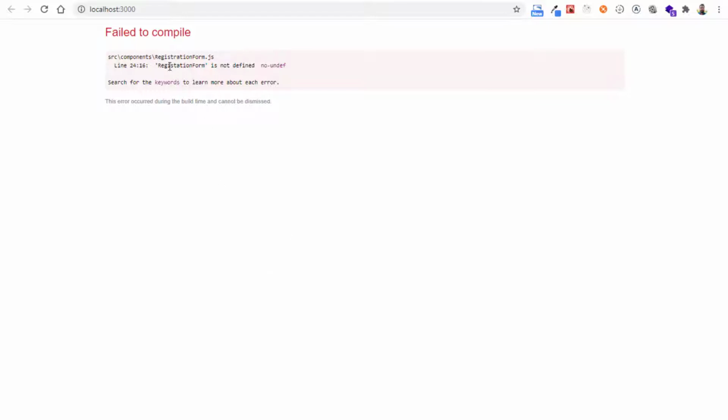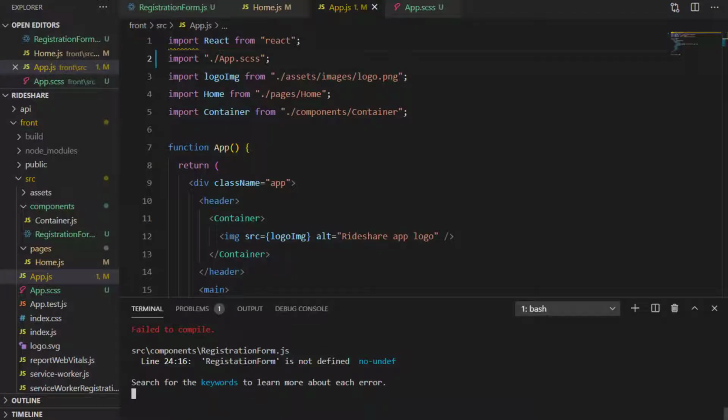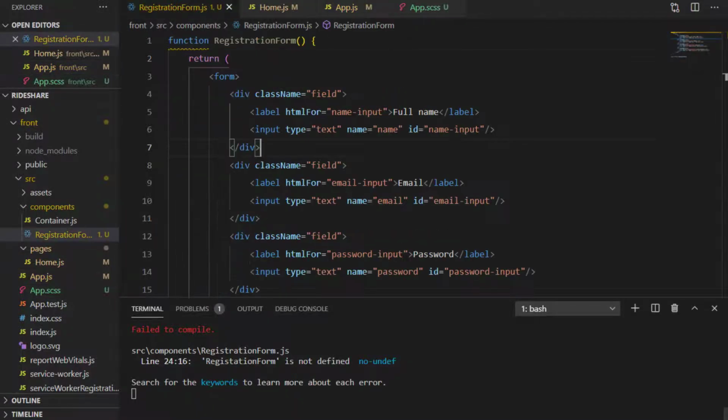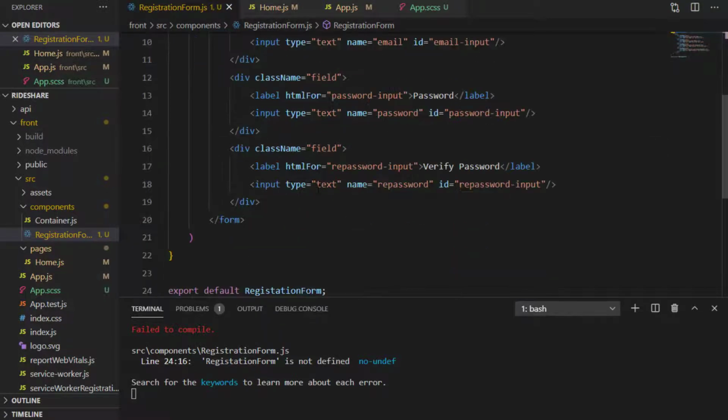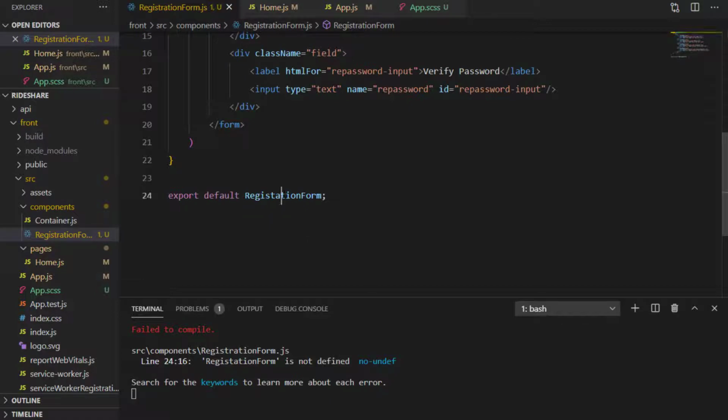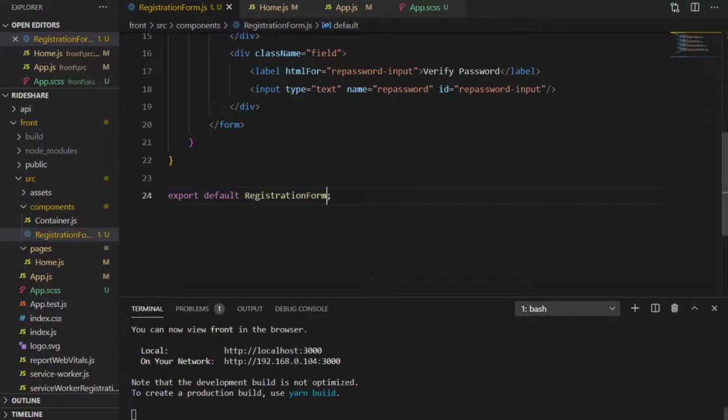Alright, we have an error here which is not related to Sass, which means possibly it is working. So registration form is not defined in the registration form. Alright, we have a typo in the name.